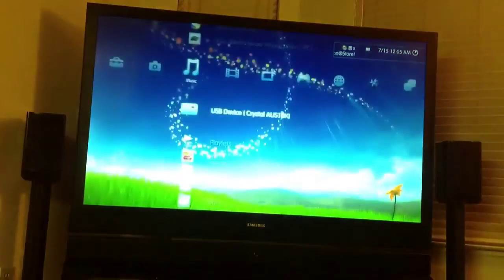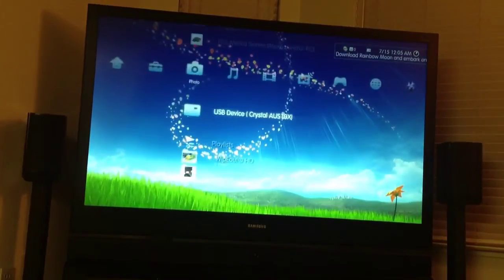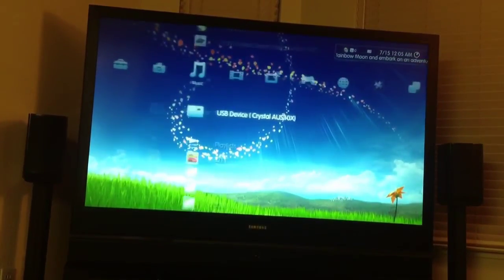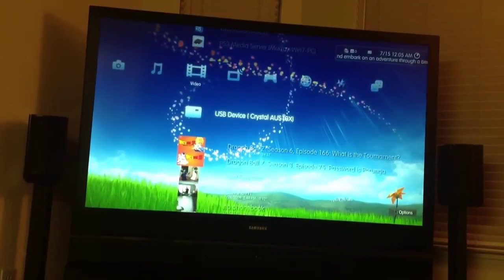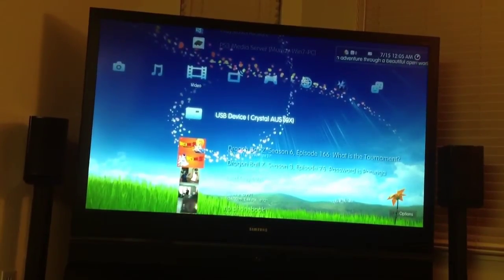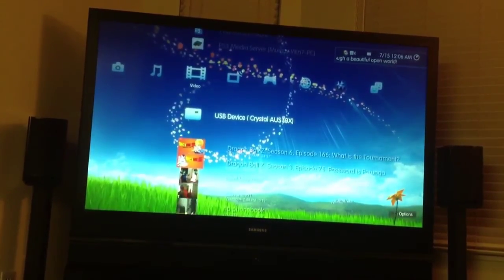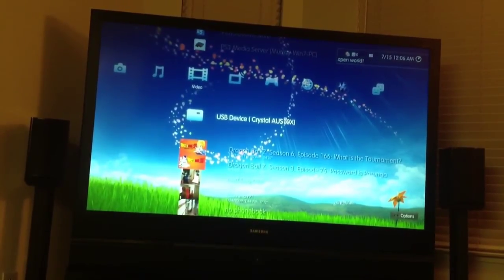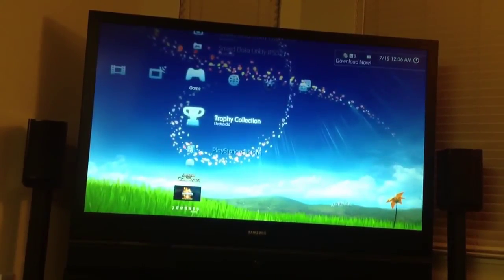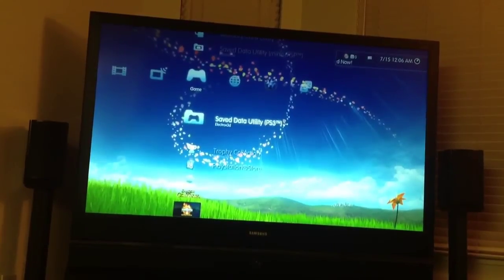So, anyway, you can see it can store your pictures, music, video, all on here. Offload the video from your PS3 to it. Give your PS3 more room. Back up your save data.